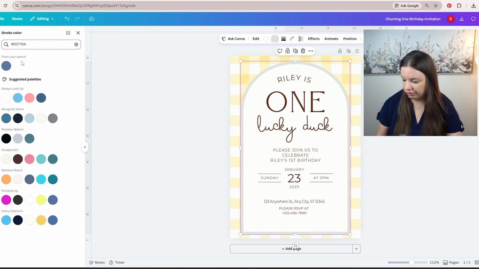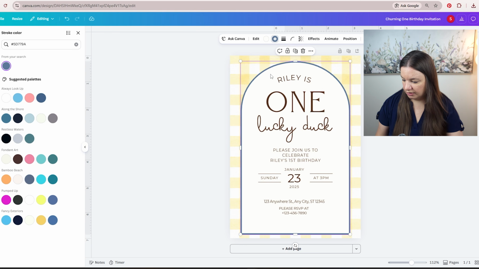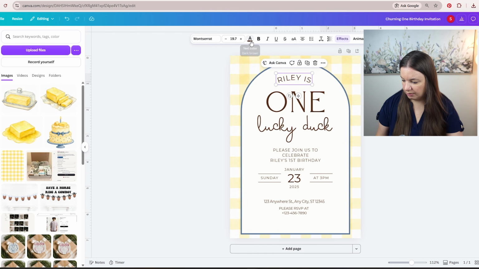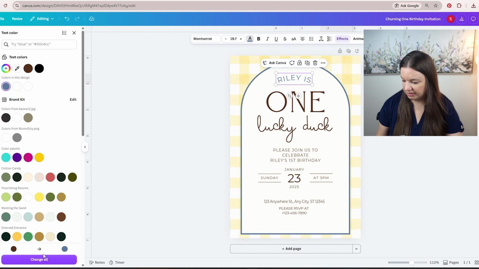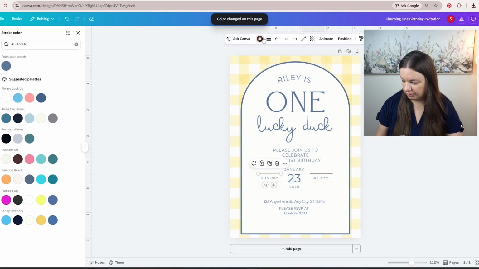Now I'm going to change this border to match the blue color that I like. But that's looking a little bit thick to me for this design, so I'm going to thin it out just a little bit. Yeah, I think that's about right. And then I'm going to change all of the text elements to match that blue. And these bars separately, I'm also going to match the blue there.